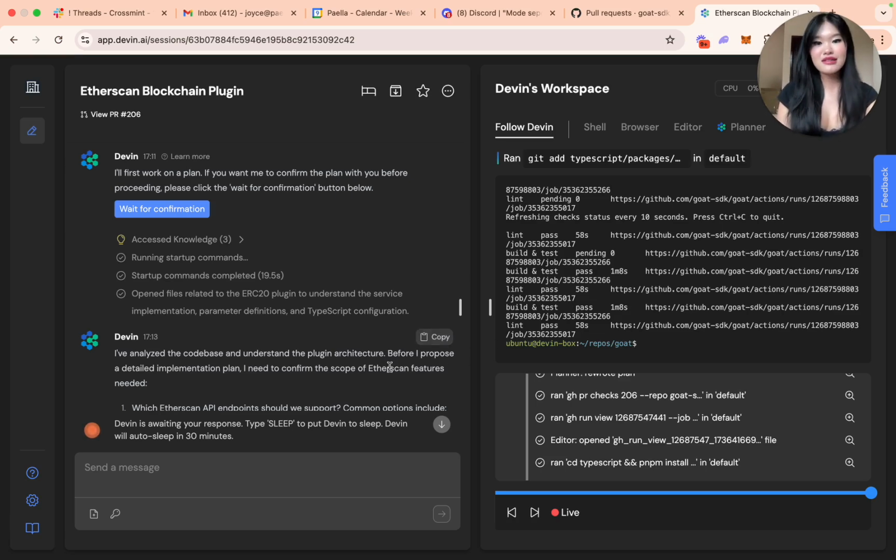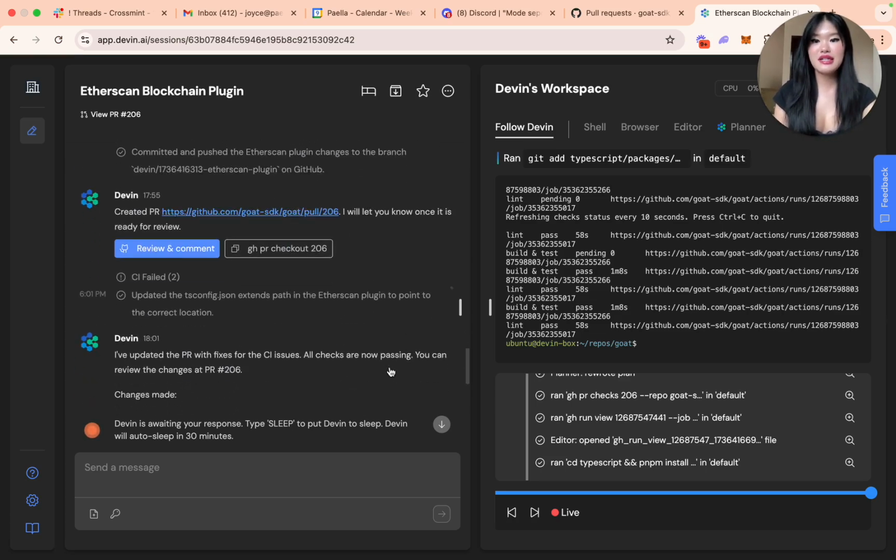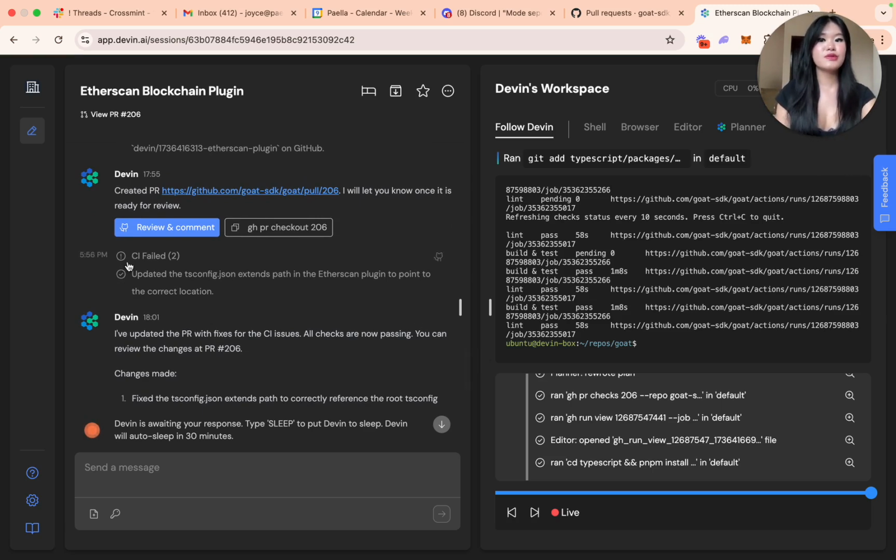Now, where it gets a little confused is when it runs into CI/CD errors. As you can see here, when it's making a PR, it did have to retry 2 times, but this is still something that we're trying to teach it better. Devin works best when it's put in a code base with a very well-defined structure like GOAT, and also with more specific prompt instructions, like what you tell a new team member when you're onboarding them onto your engineering team.